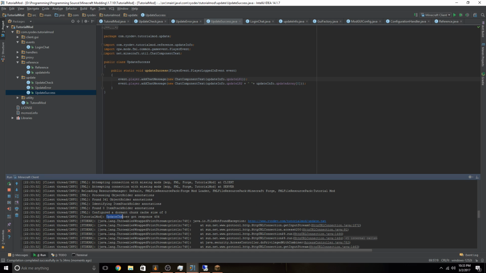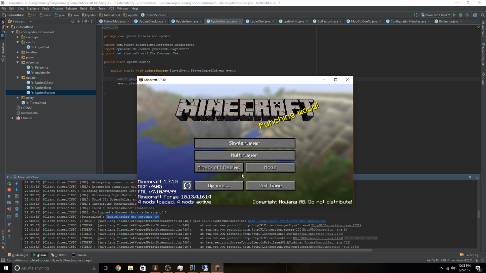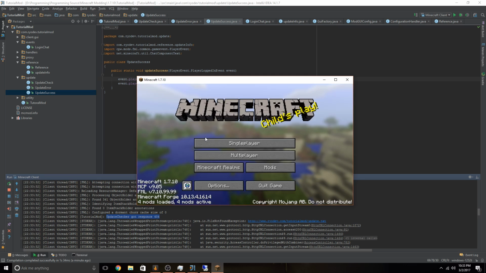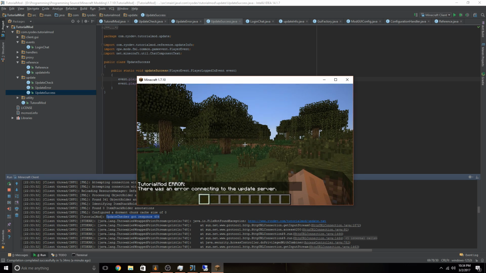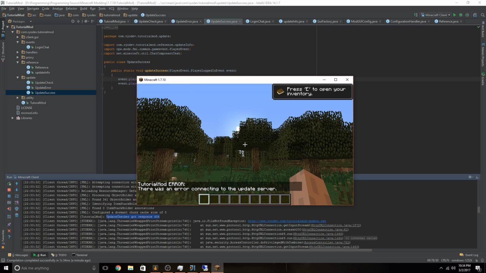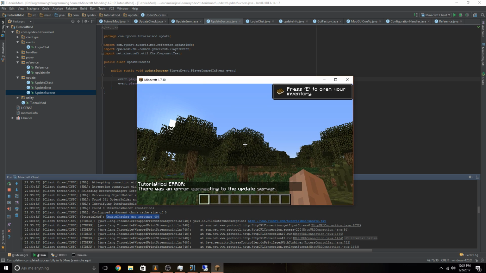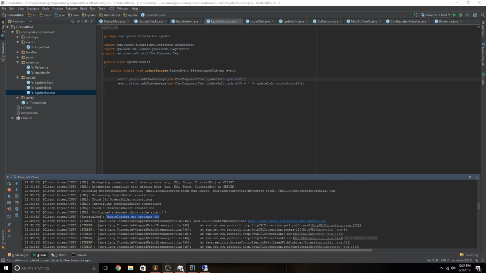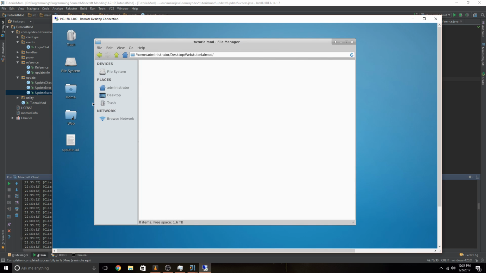Tutorial mod, update check got response 404. So if I go into this and I run this, it's now going to throw the tutorial mod error. There was an error connecting to the update server. So as far as the system is concerned, the file doesn't exist. It's not happy.